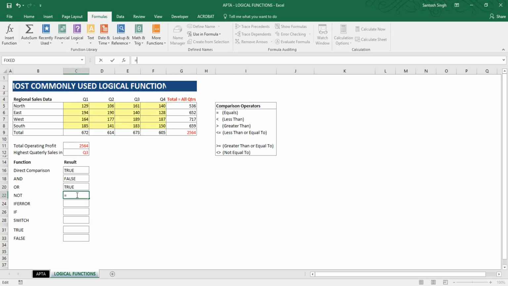If I type in equal to, and then I type in NOT, and now I check some conditions here, do some comparison. Let's say I'm checking if the total sales of Q3 is greater than the total sales of Q2. The total sales of Q2 is 614 in cell D9. So I'm just referring to cell D9. That's my logical test here.